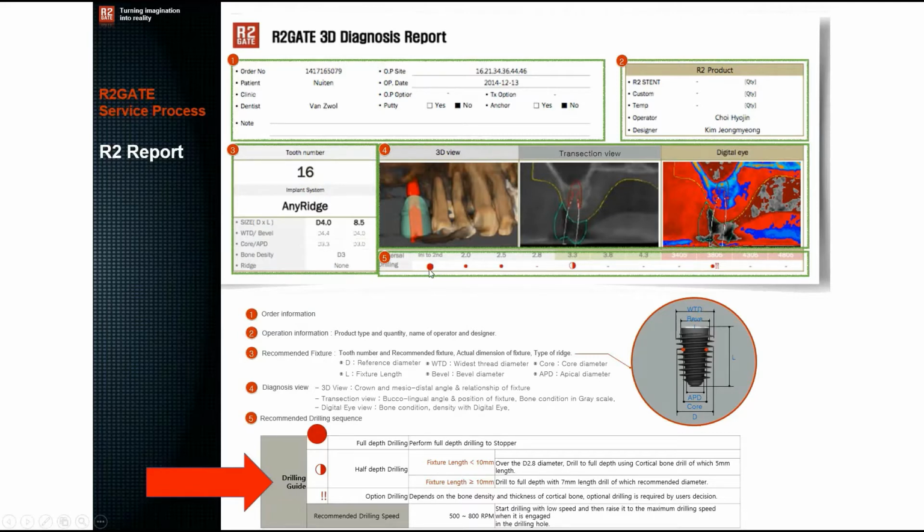You'll also find information about the site of the implant that is going to be placed, the type of implant that is going to be placed, and also the size of the implant. In this case, we're placing a 4.0 millimeter implant by 8.5. The bone density information in this site, based on the bone density analysis that is done using the digital eye, shows that this is a D3 type of bone.